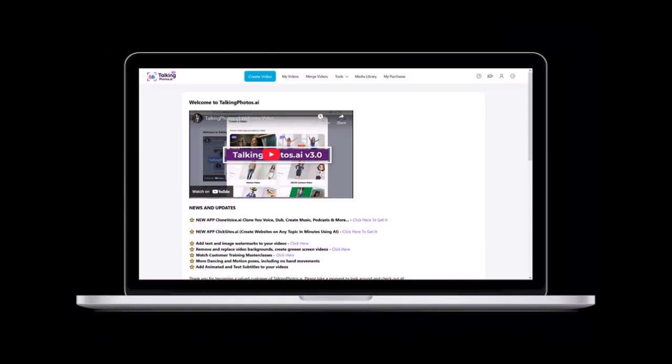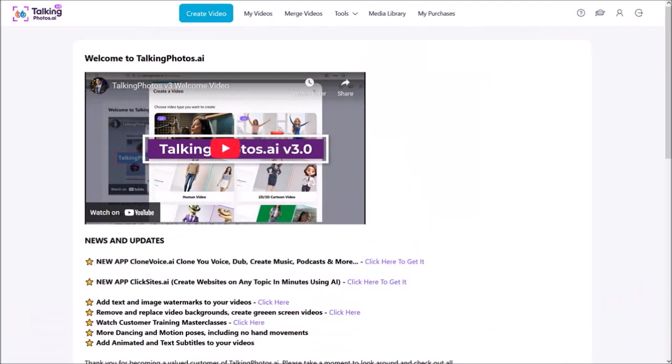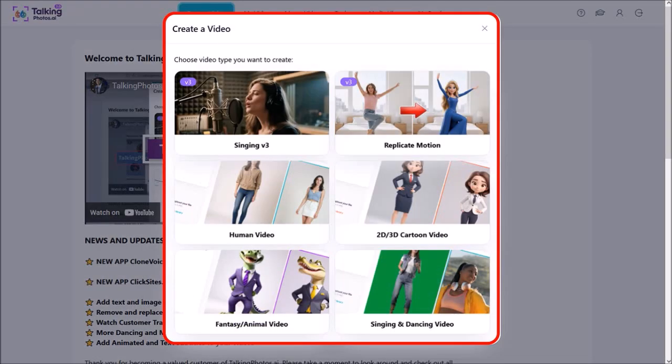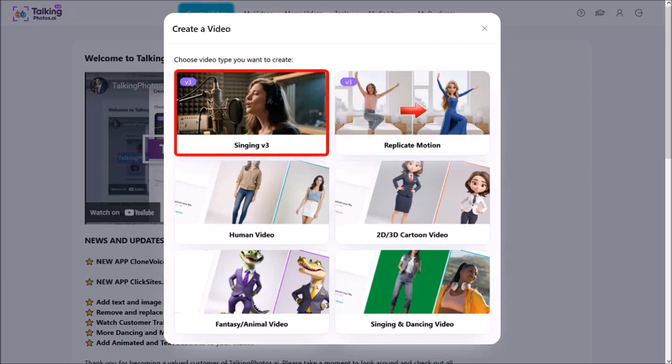So I'm logged into my TalkingPhotos account. This is the home page. Click on Create Video at the top. And you'll see this pop up. There are 6 options so far. And you can create talking, singing, and dancing photos. And I'll be creating separate tutorials for each of these. So I'll click on Singing V3.